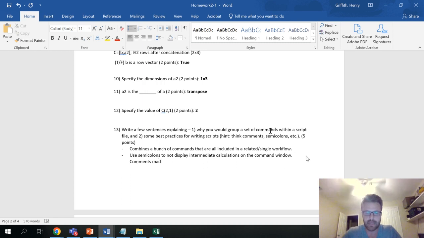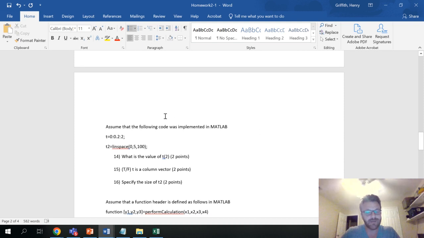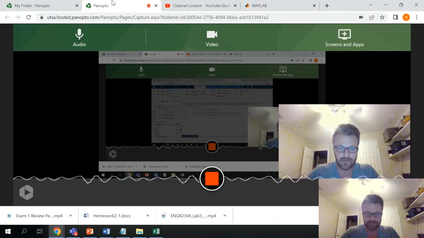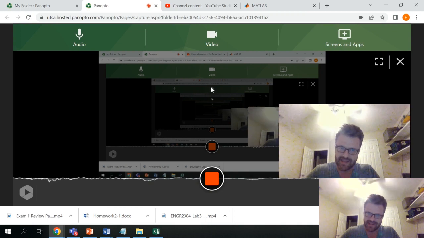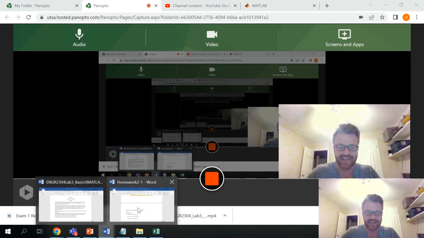And then comments make code readable, really for two people: for you later and for your collaborators now. And sometimes, the more you code and the older you get, for you later might be the next day, especially as you develop more and more skill with coding. Oftentimes you will do things very cleverly in a very small amount of commands, and then you will out-clever yourself the next day when you have to go back and look at it.